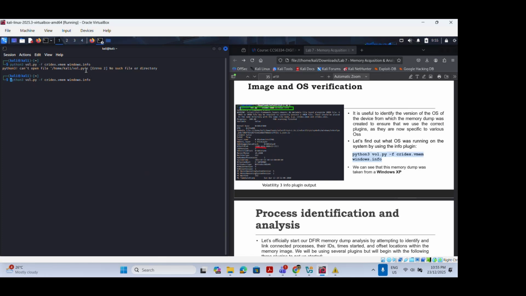Oh, sorry. I'm not inside the folder because I opened a new terminal, right? So you need to ensure you are inside the folder of your memory dump image. So here I list it out again. Yes, my redact.vmem is there. Then you can run it.